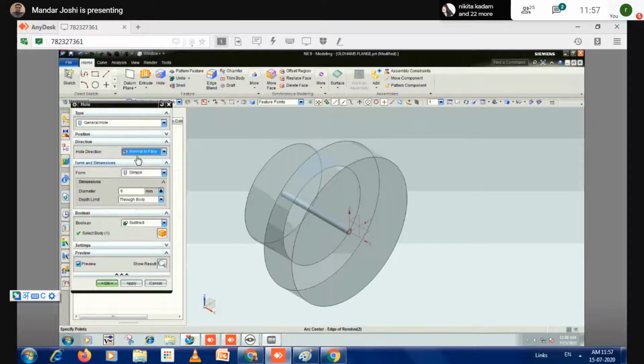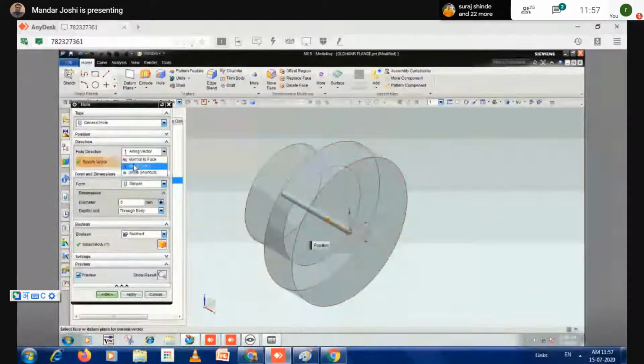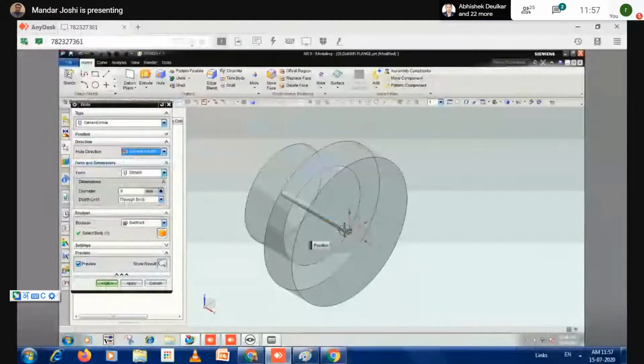normal to face, or you can change the direction to any of them. If you have a cross direction, you can draw the line here in a cross manner and select that as a direction. But I'm not taking that. I'm taking the normal to face option here. So the direction will be perpendicular to the face. That is nothing but the X direction.